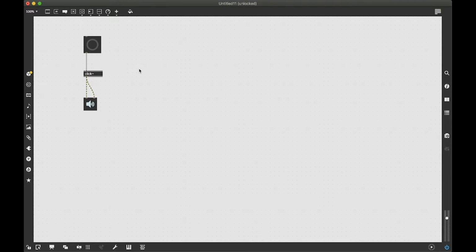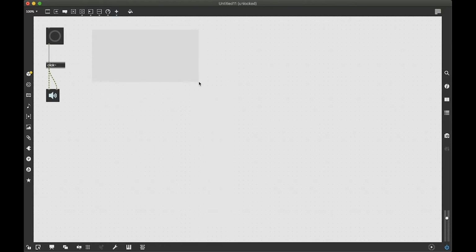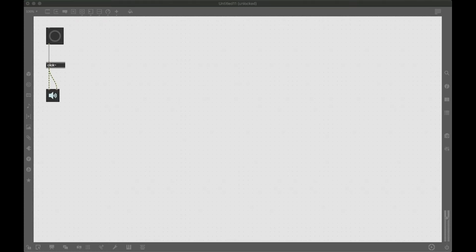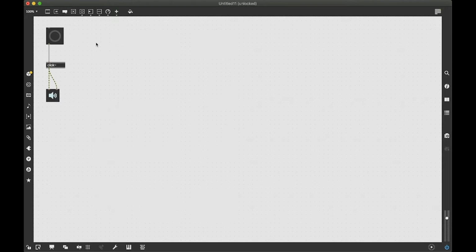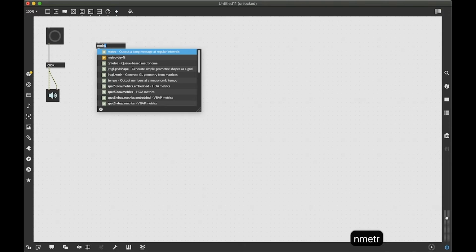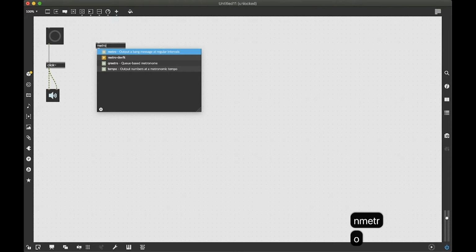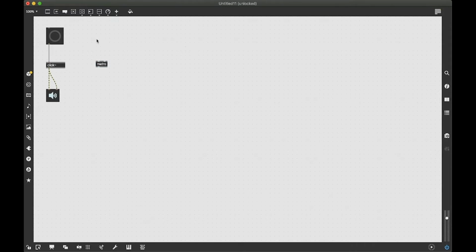Good. In order to start working with generative music or start thinking about generative music strategies, the first thing I'm going to do is create a time algorithm in order to create and control timing events. So I'm going to go ahead and create a new object, and this time it's going to be a metro, which is a metronome object that will output a bang message at regular intervals. I will need to turn it on or off with a toggle.